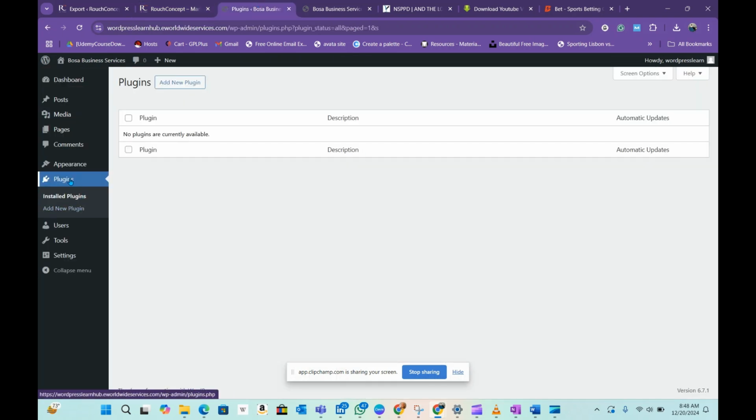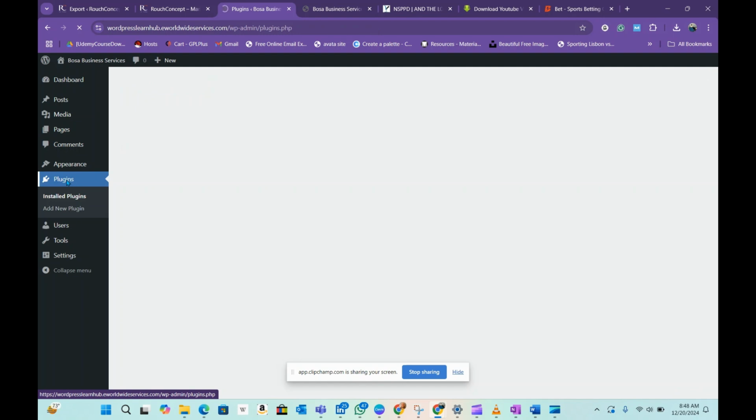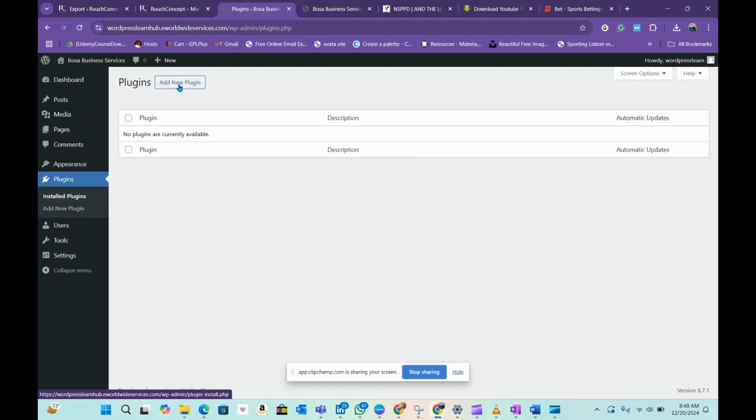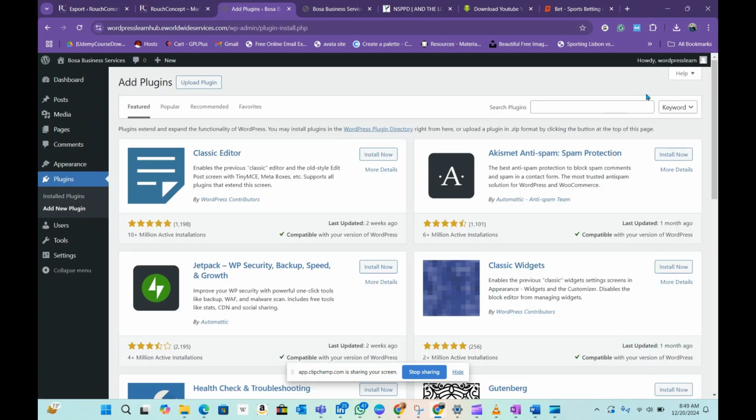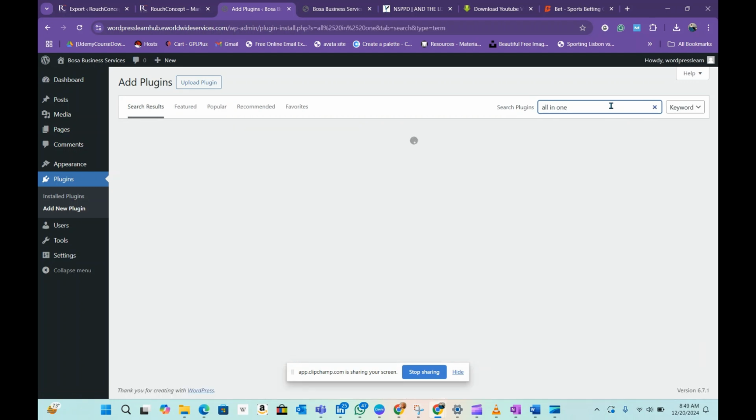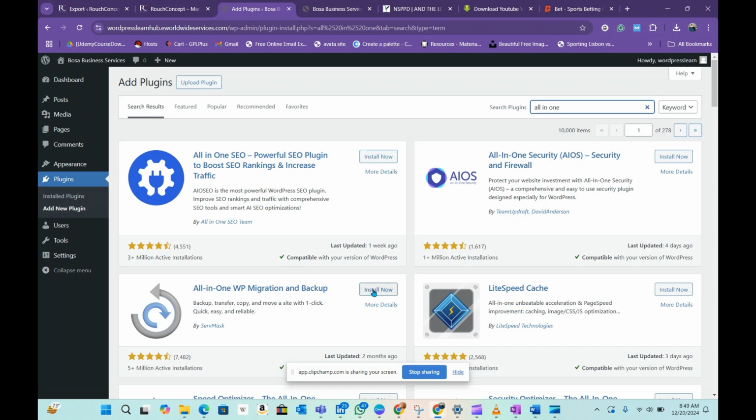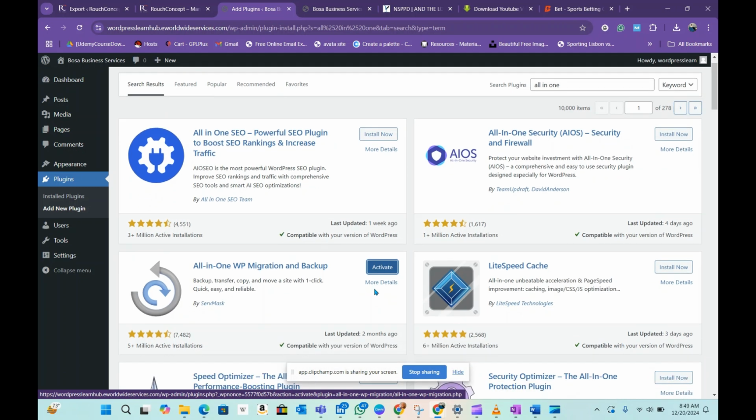We're going to go to plugins. We will be installing the all-in-one migration tool also on this website. So we're going to click on add new plugin. Once we click on add new plugin, we're going to search all-in-one. This should pop up. The plugin will wait a bit. Okay, so we're going to select install now. Then we're going to click on activate.